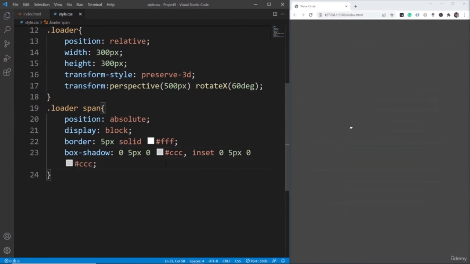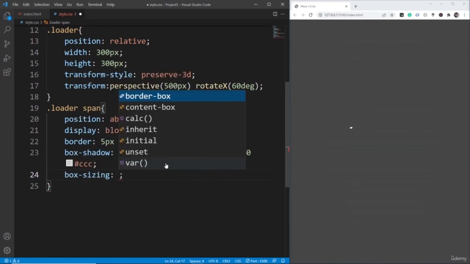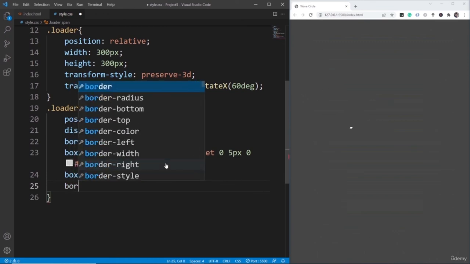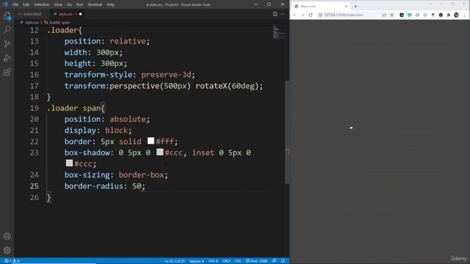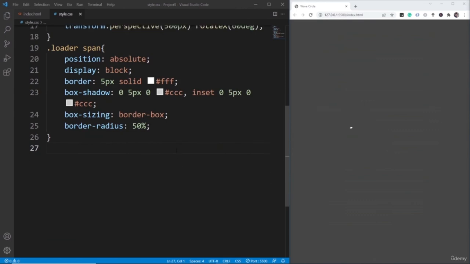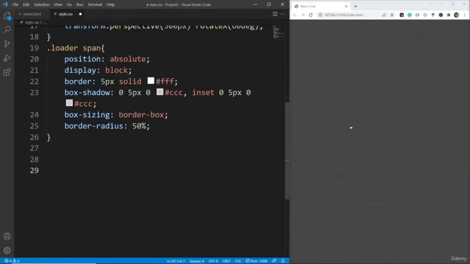Our next property is box sizing. Box sizing, and here I'm going to use border-box value. And also I'm going to use another property, which is border radius. Border radius 50%. If I save this file, you can see the result. I know it is still not clear for you. And now I'm going to increase the circle size one by one. For that, we need to select all the span tag one by one. So let's select all the span tag one by one.